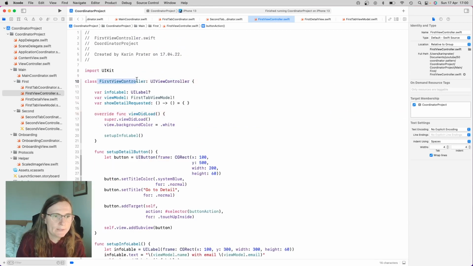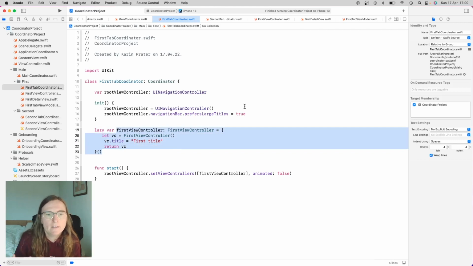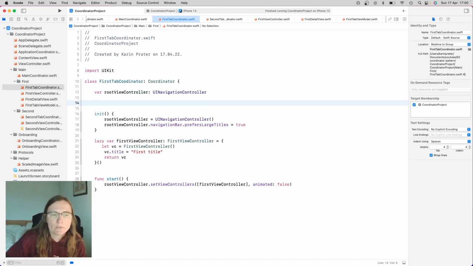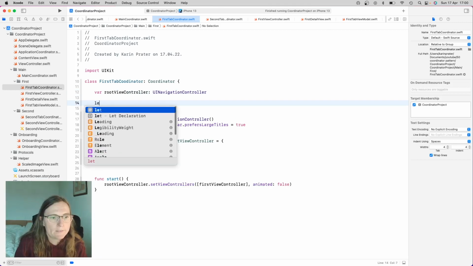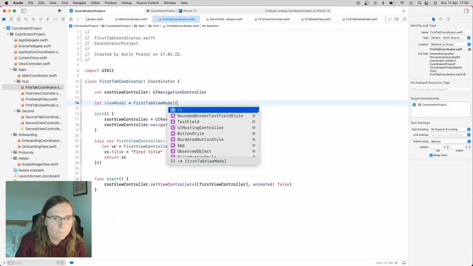I can now use this updated version of my first view controller in my first tab coordinator. One thing I need to take care of is I have shared data between these two view controllers, and I need to create this view model. Because it's shared between the two view controllers, this coordinator can be the owner of this view model. You can also go one step higher and put the application coordinator as the owner. Then you can share it even wider over your application. So this is a first tab view model.